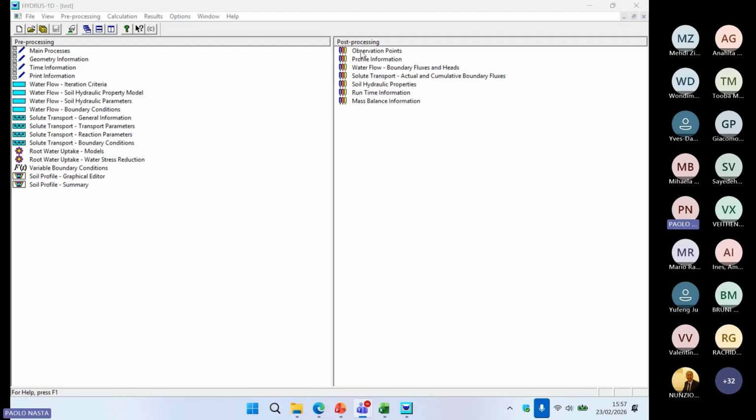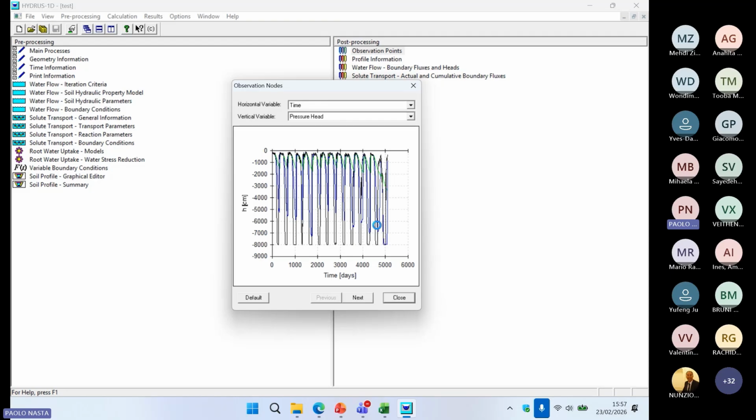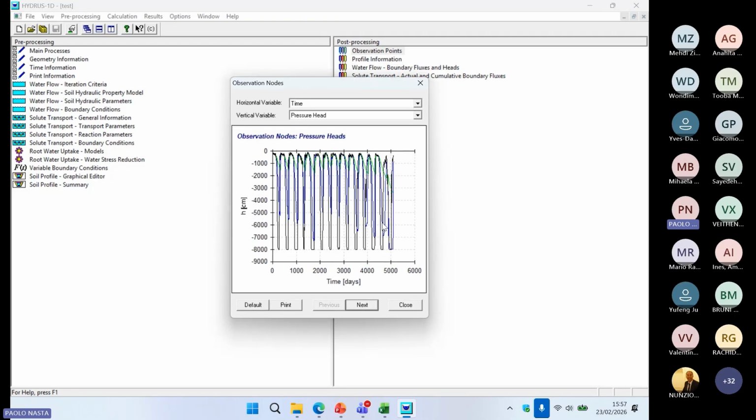Okay, so the first step is to watch the water content values, the pressure head values, and the solution values in the 3 observation points. Do you remember that we set the observation points at 50, 100, and 150 centimeters of soil depth? So we go to observation points. Usually a window pops up and tells you that the file is too big, but you ignore it because you want to visualize the nice simulations. And first of all, the plot needs a legend.